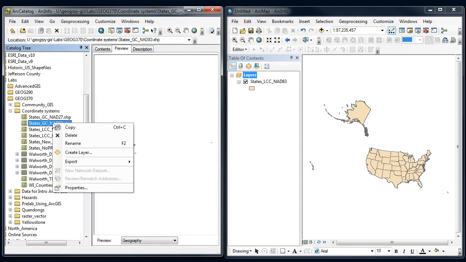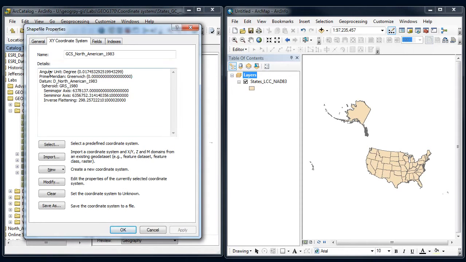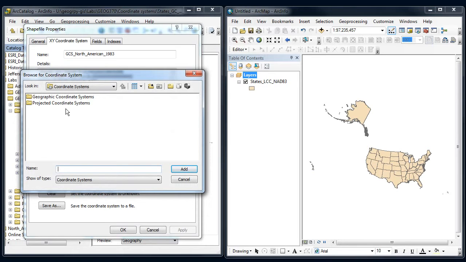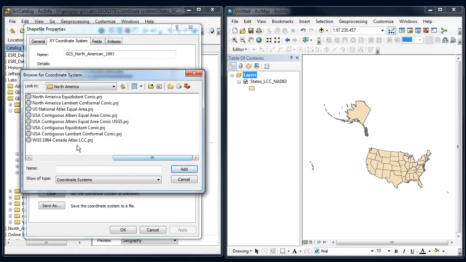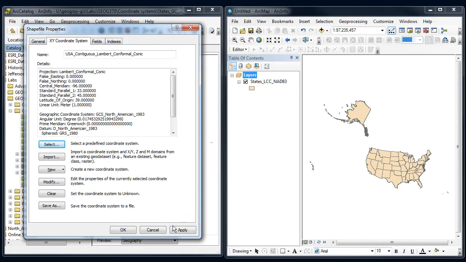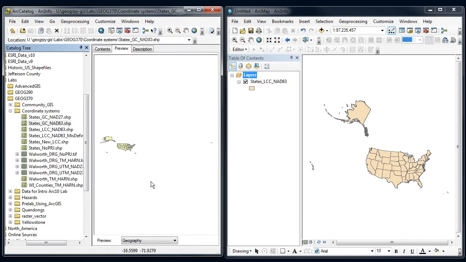All right, now this is what most people do if they want these to line up. They think, all right, I'm going to go in here and just change this. I'm going to go to this properties, and instead of GCS NAD 83, I want it to be Lambert Conformal Conic. And so they go into select and they find Lambert Conformal Conic. All right, there's Lambert Conformal Conic. Say OK, and Arc will let you do this.